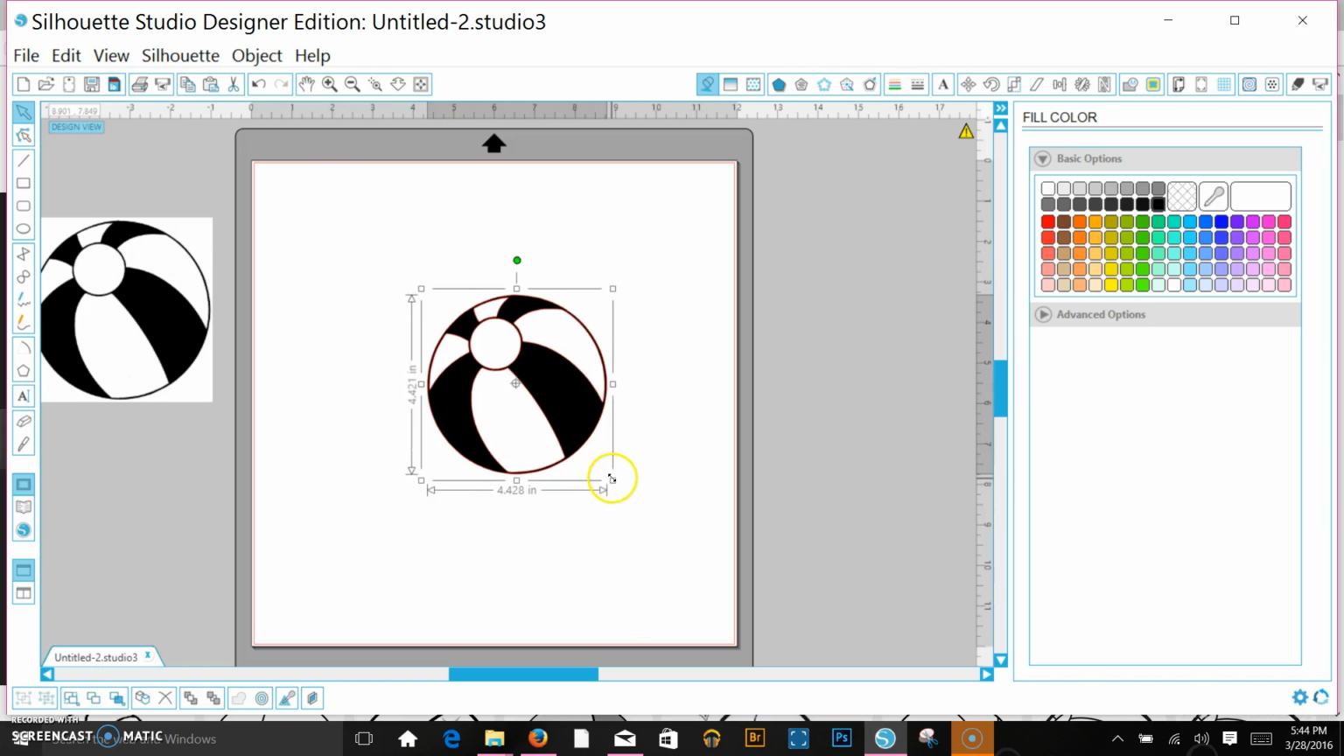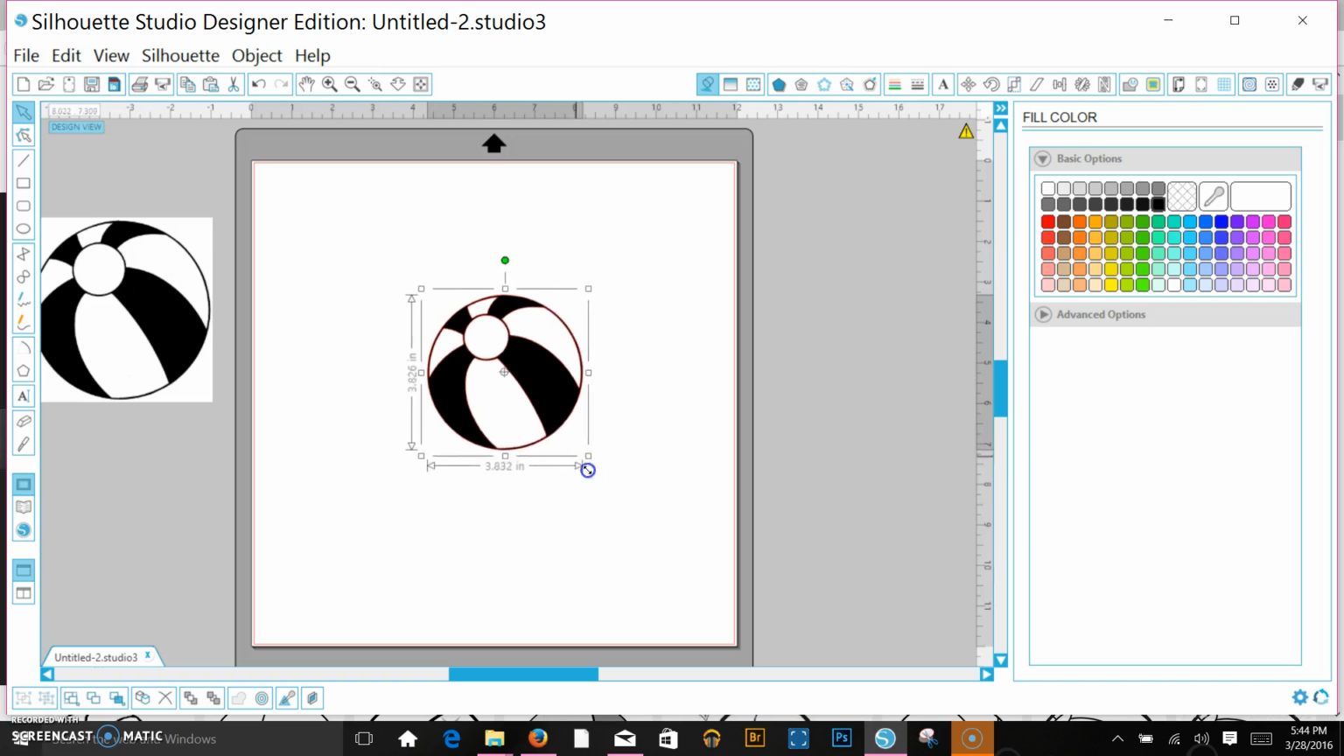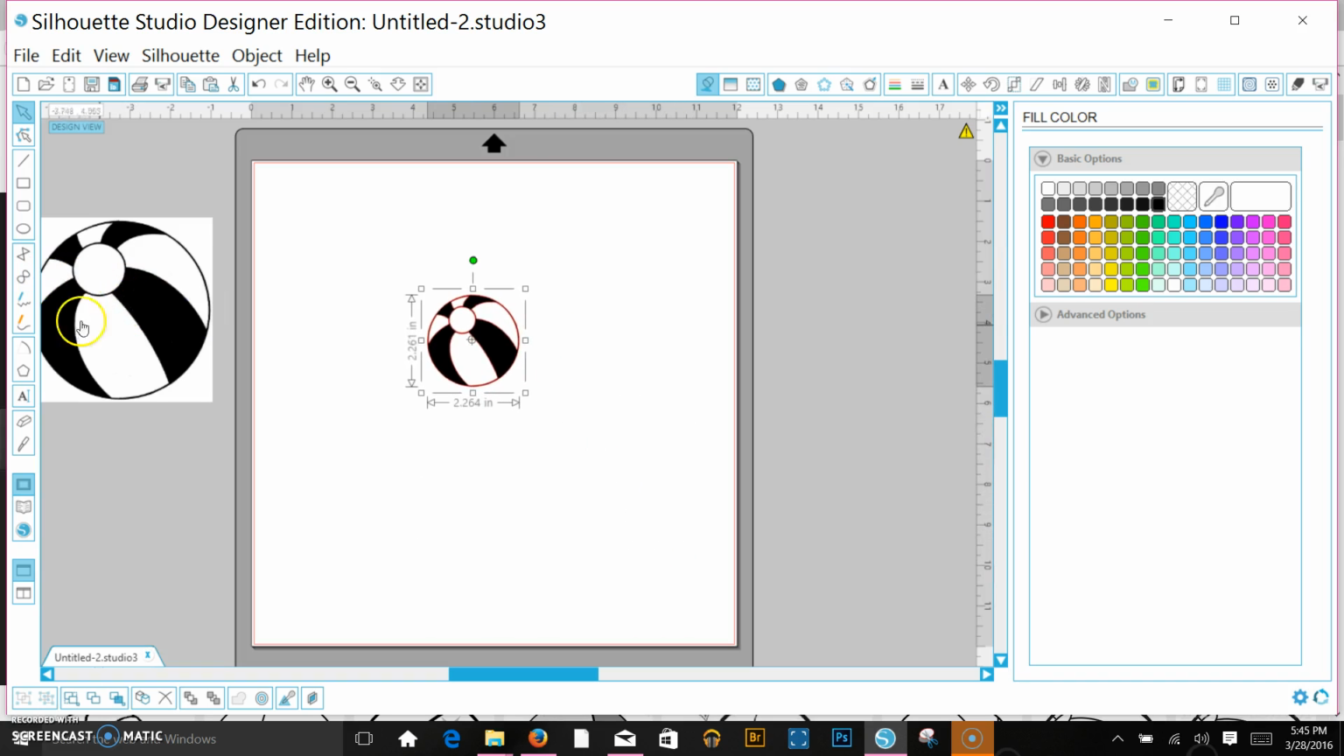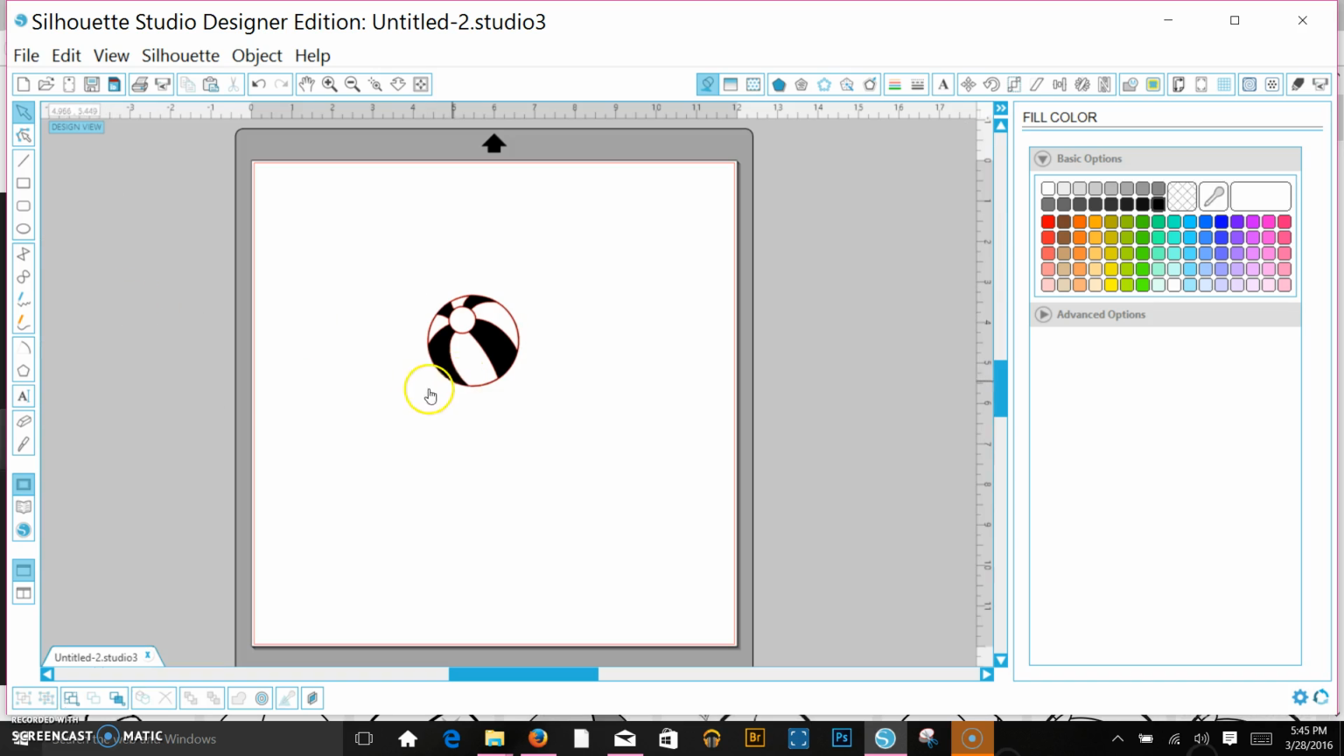So what I'm going to do now is select it, and I can resize it. I can make it smaller, I can make it larger, whatever I want to do with it. I really don't need this image right here anymore, so I can click it and just hit delete on my keyboard. And this right here is what I would have to cut.